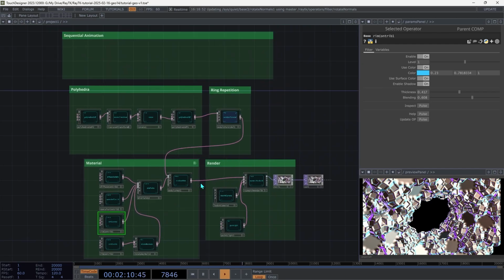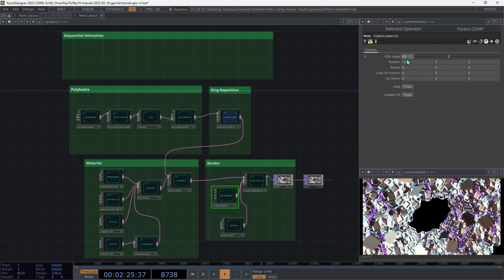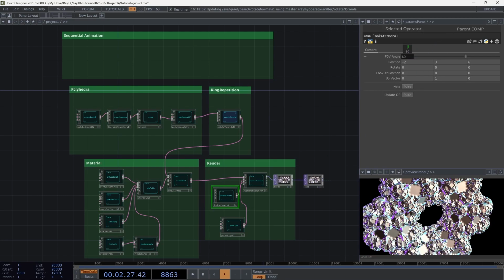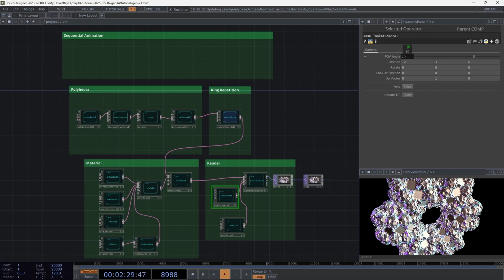So that's it for the actual contents of the scene. So the last step is going to be animating things. Now that we're done messing around with the material, let's go to the camera and bring our FOV angle back up so that we get a wider view. So I'm going to set it to 70. There are a few parameters that would be good to animate.